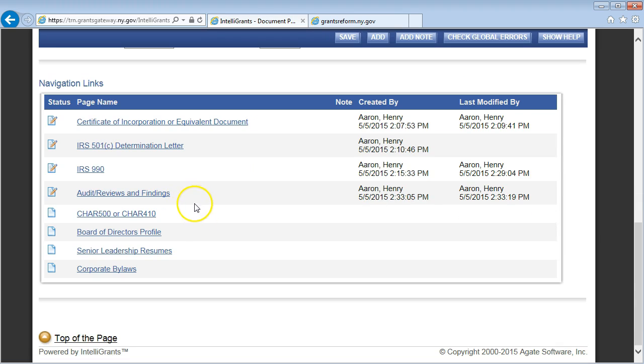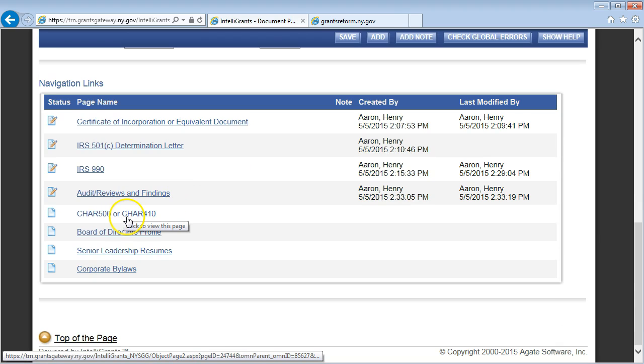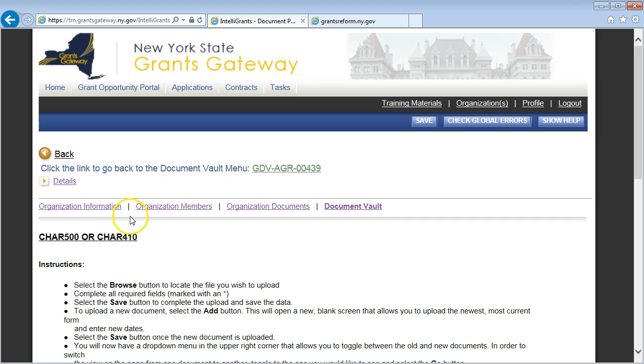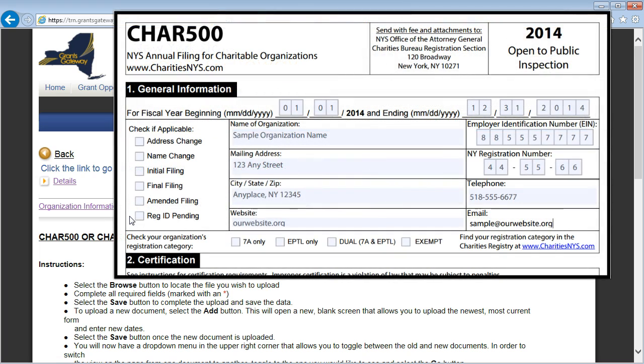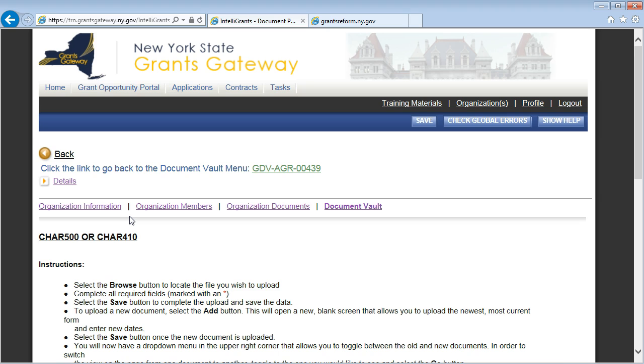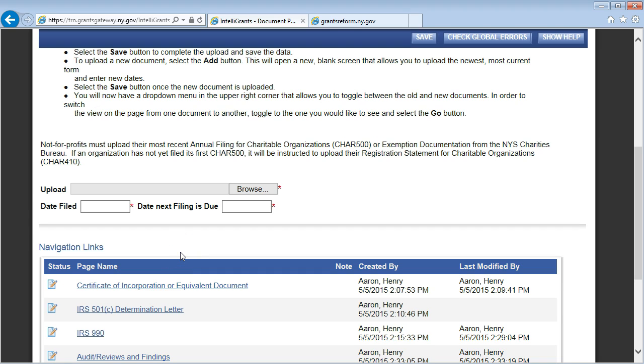The next section is the CHAR 500 or CHAR 410. If your organization is a newly formed not-for-profit, you will have a CHAR 410 to file. Otherwise, each year you'll be asked to file a CHAR 500 form. These forms come from the Charities Bureau at the State Attorney General's office. Like the previous two sections, upload the most recent charities form and enter the date that it was filed.